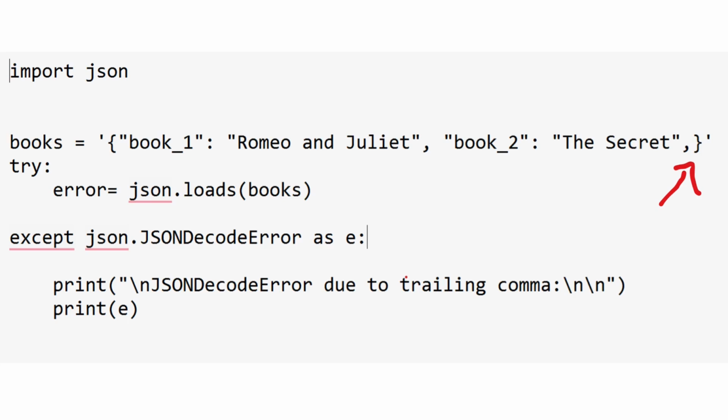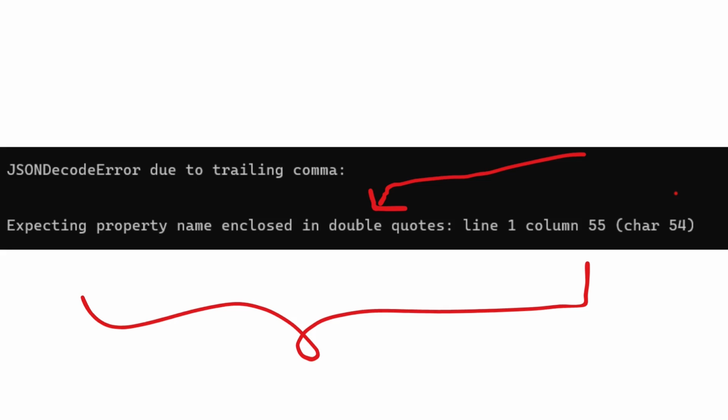Okay. So let's see. Use json.loads by passing books as a parameter. Now, of course, the exception occurs and it is caught by this except block. And see the output. Our print message, that is JSON decode error due to trailing comma, and the error message it is coming from, like expecting property name enclosed in double quotes.